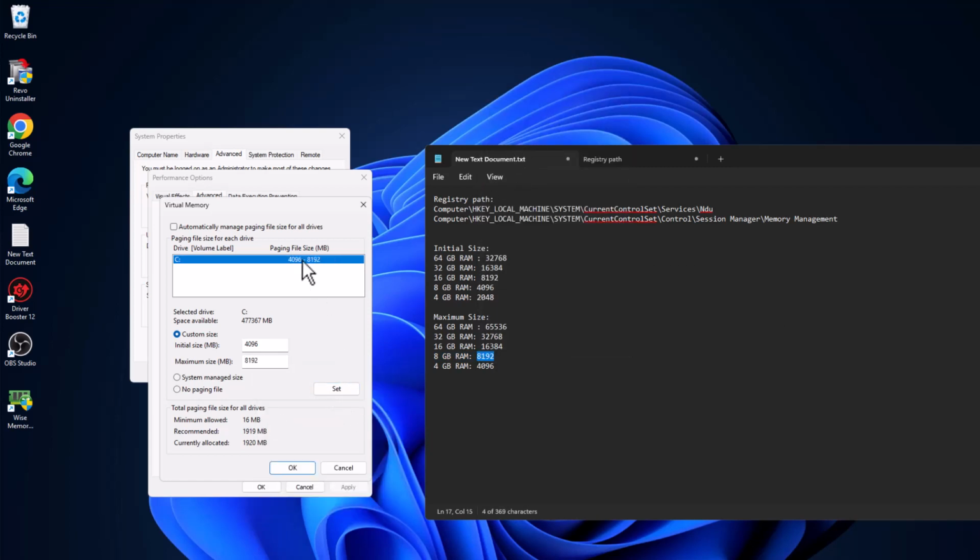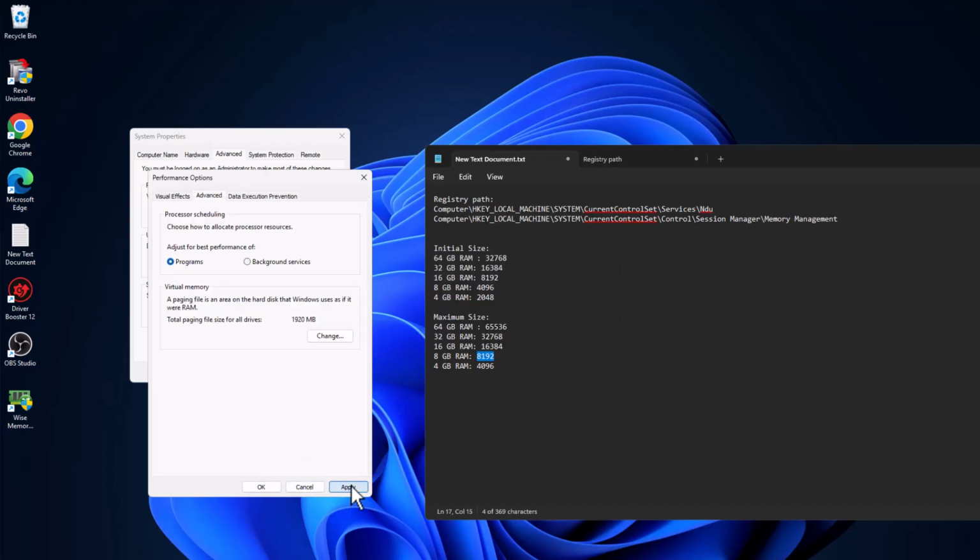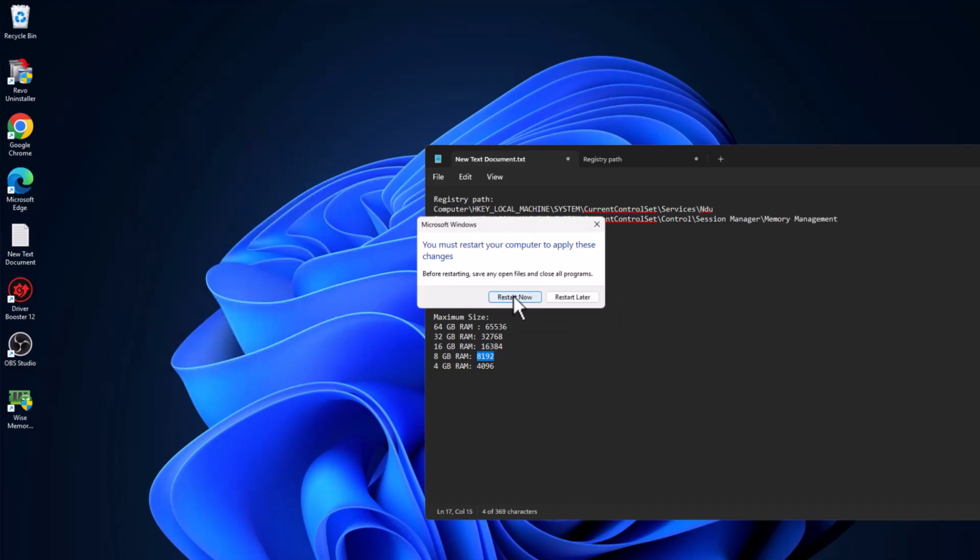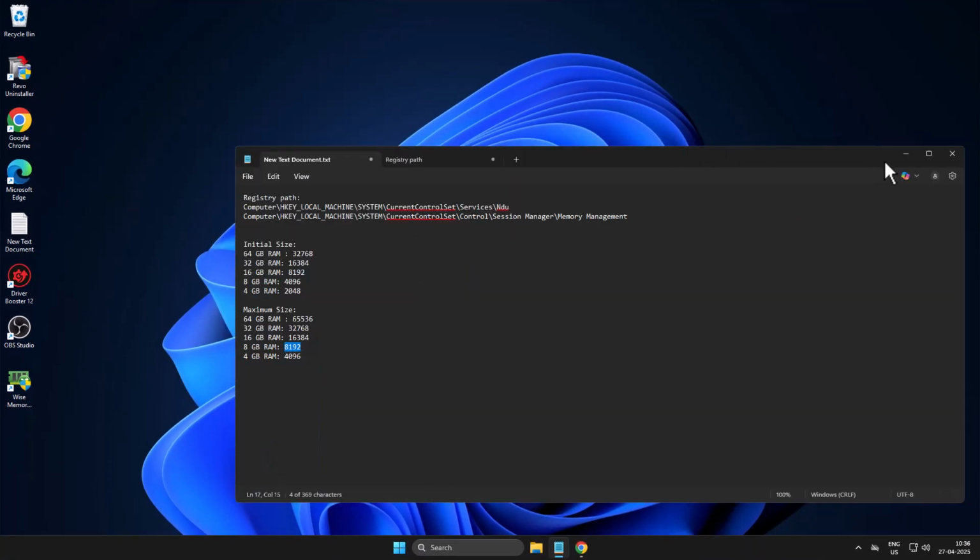And select the set option to set this value under paging file size. And select OK, and select OK. Select apply and OK, select OK. Select the restart now option and restart your PC, guys.